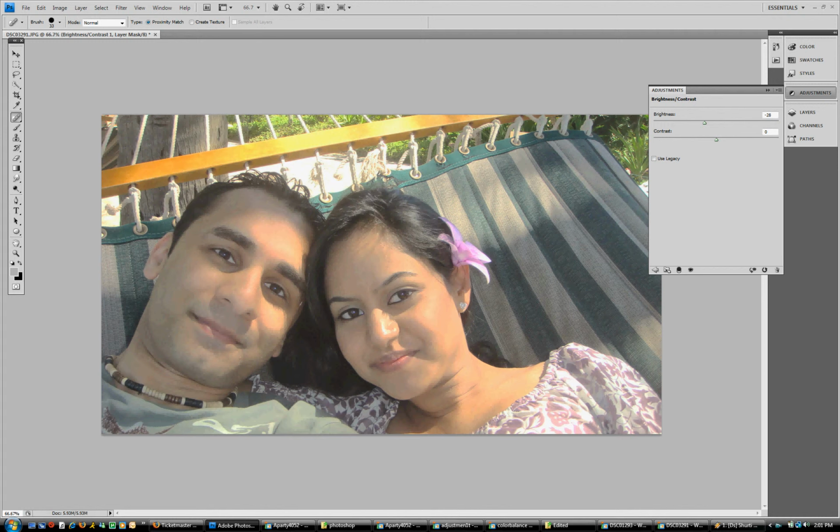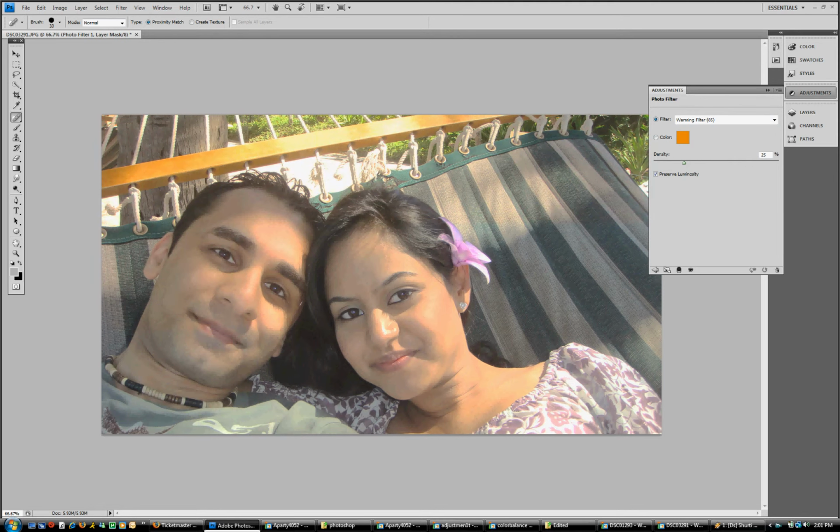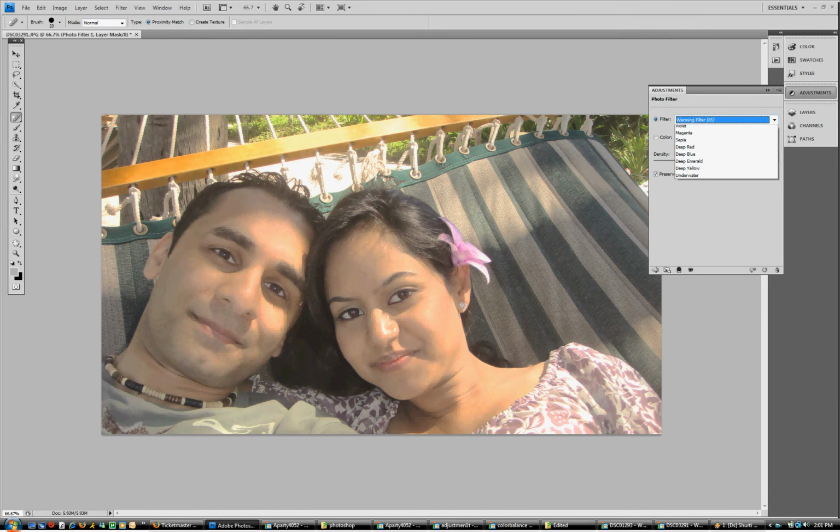Okay, and now you can try to add a photo filter. So again, go back, click on the arrow, and to add a photo filter, you're just going to click on create a new photo filter adjustment layer. The color that is usually good and a popular choice for this type of effect is yellow. So select the yellow, and there we have the photo filter.